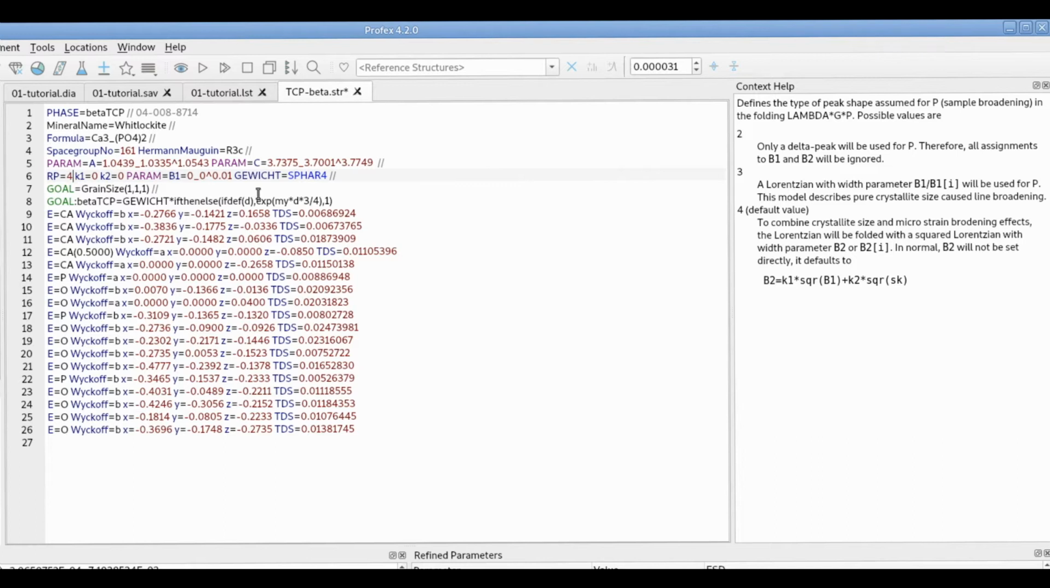Basically, it means we can refine crystallite size peak broadening and microstrain peak broadening. If we would change it to RP3, we could only refine crystallite size peak broadening, but no microstrain. And in case of RP2, we would not refine any peak broadening at all. So usually leaving it at RP of 4 is the safest solution. We can still control if and how we refine the two peak broadening parameters, crystallite size and microstrain.